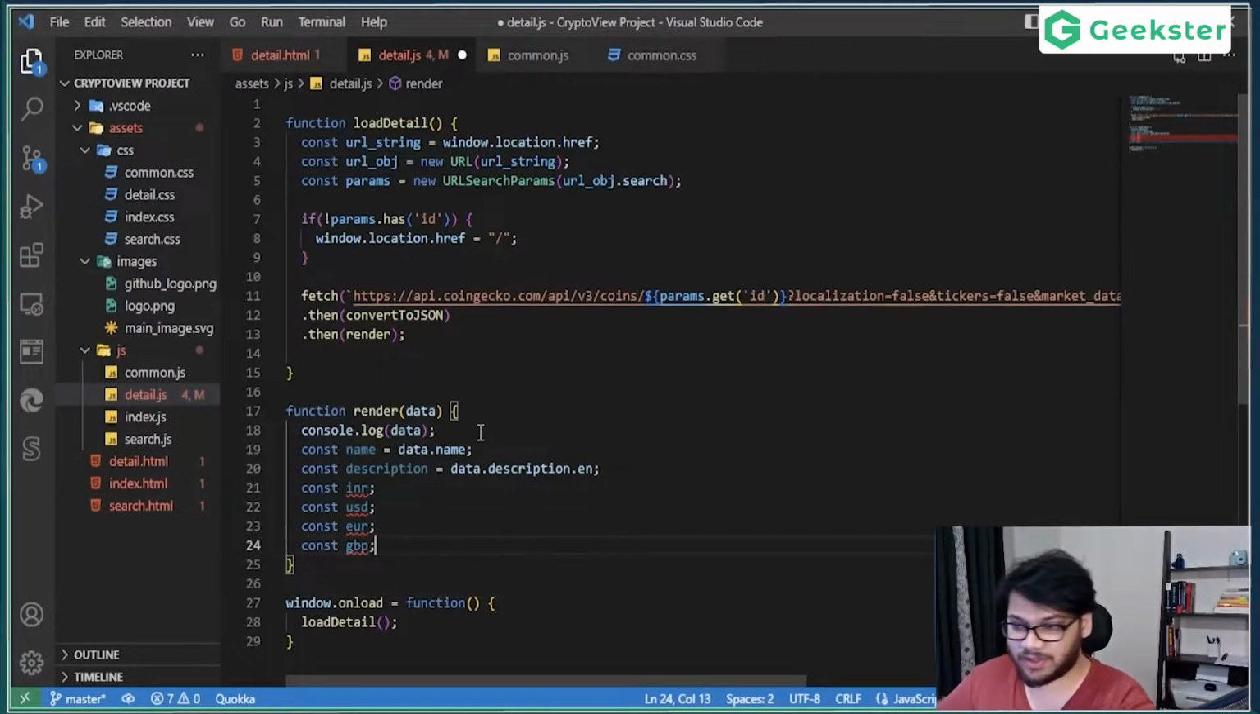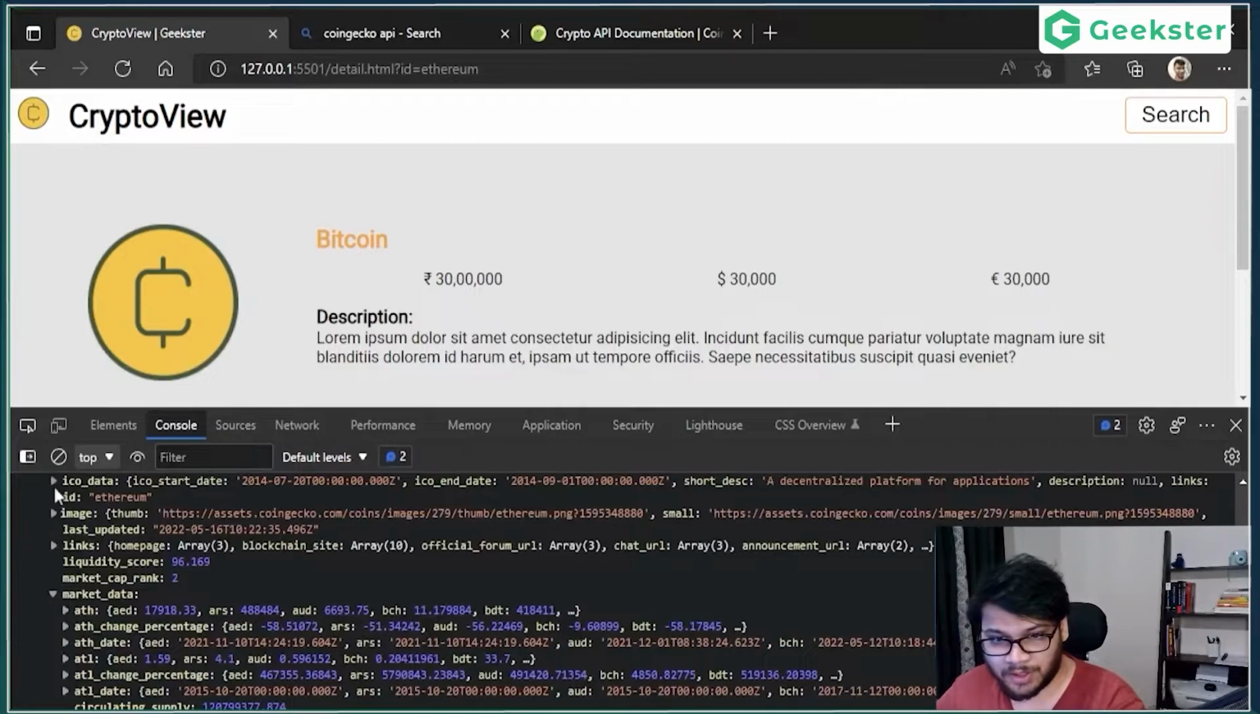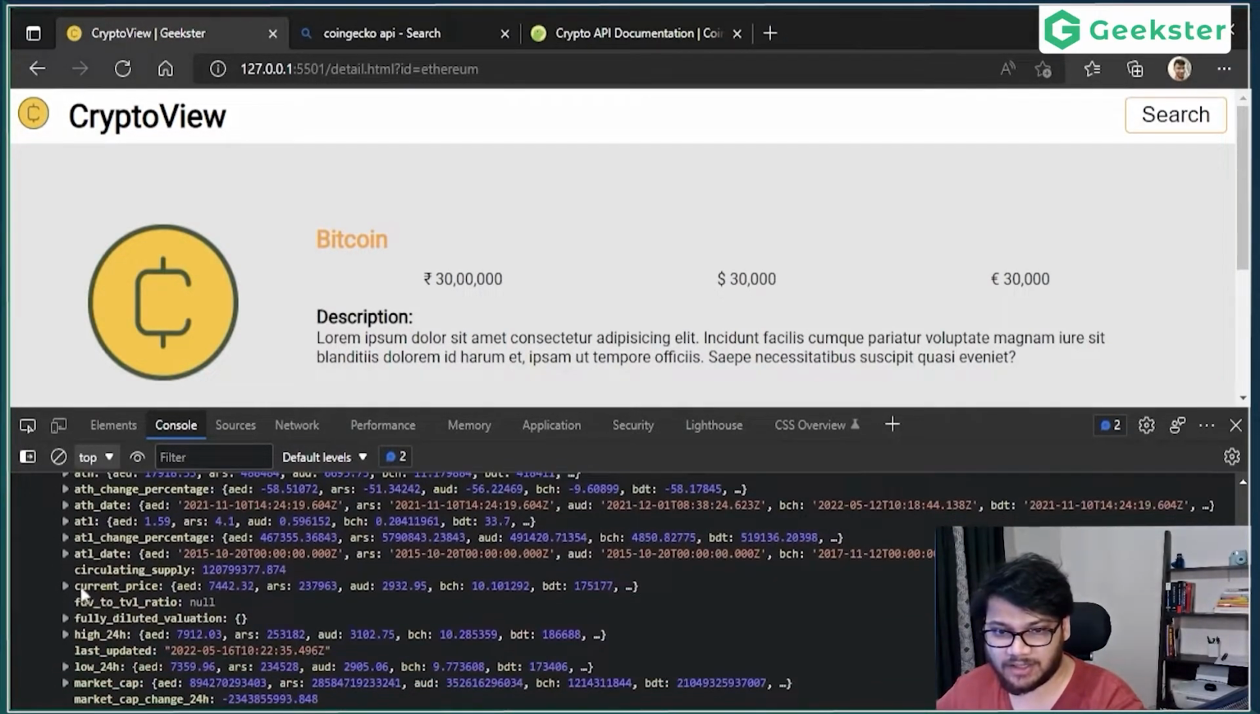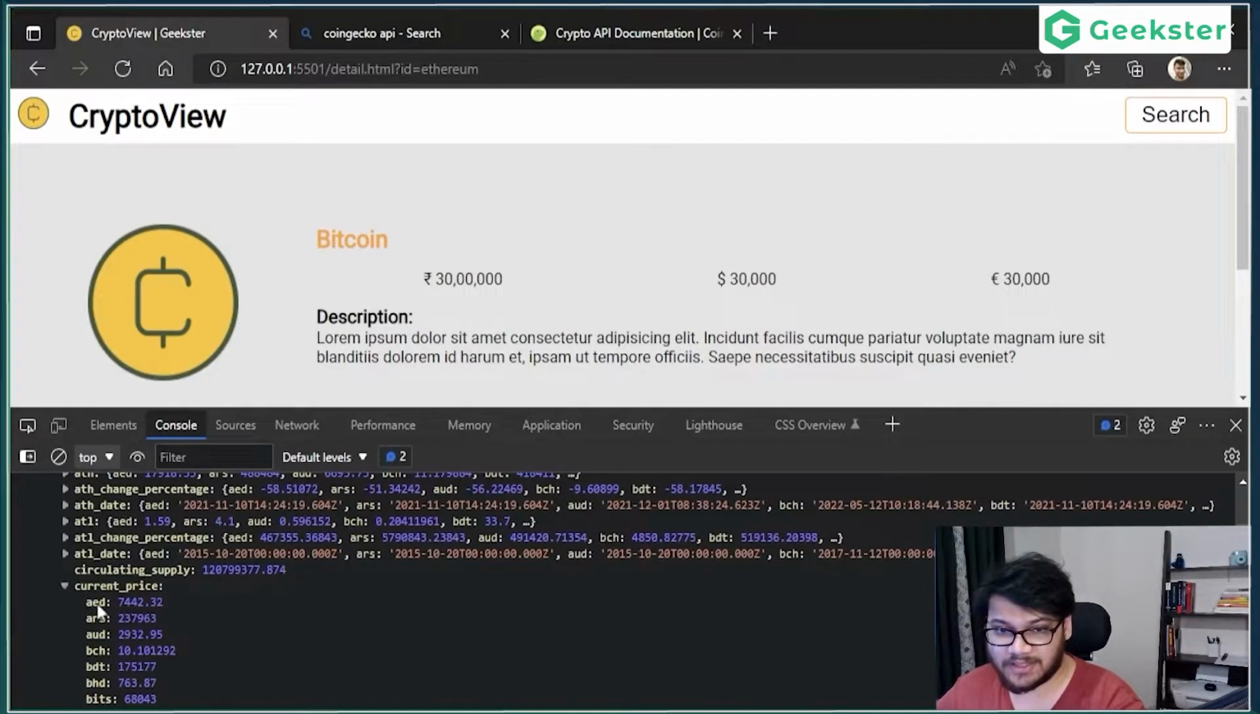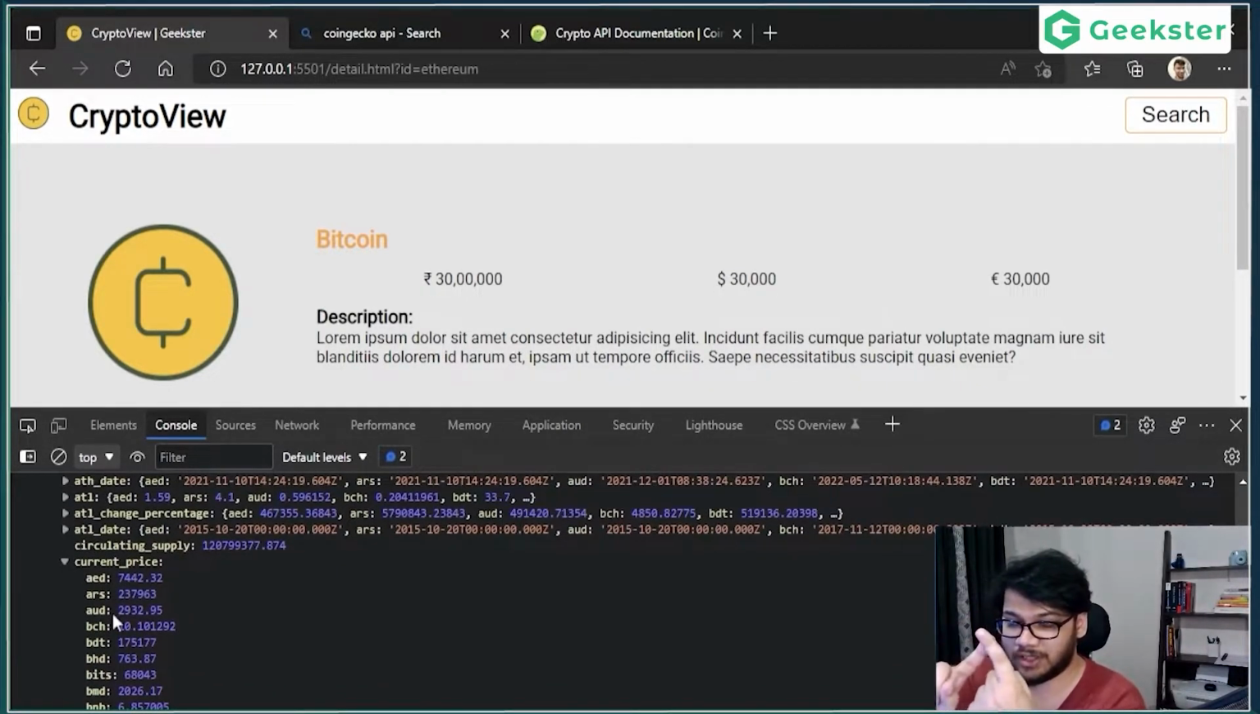Okay. We're going to see how we can get to the prices again. So I'll go to my browser. So prices are data.market_data. Inside that we have current_price. Inside that, each currency. So data.market_data.current_price.INR. Okay. And this is not a standard. This is decided by the backend team. So it changes from API to API. Okay. There is no standard.